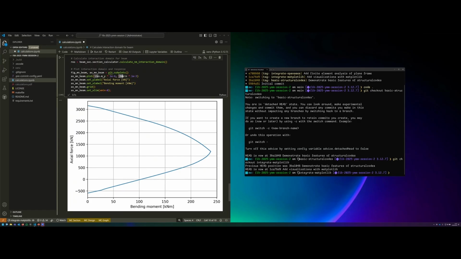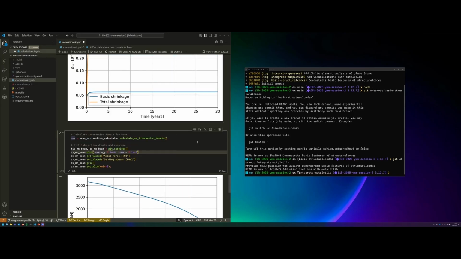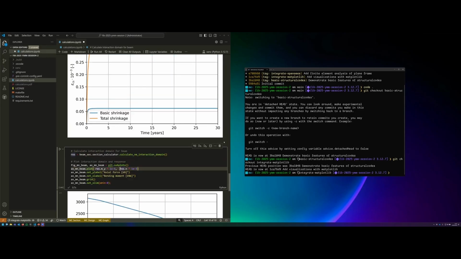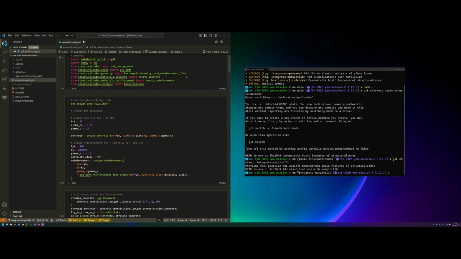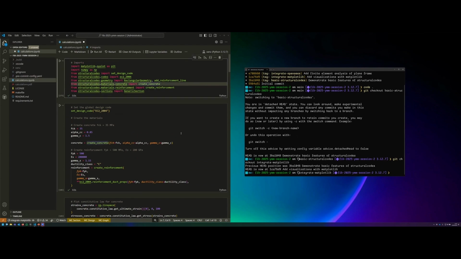So due to this minus here. So this should make it evident that plotting results from structural codes is quite straightforward when you have matplotlib available to us.